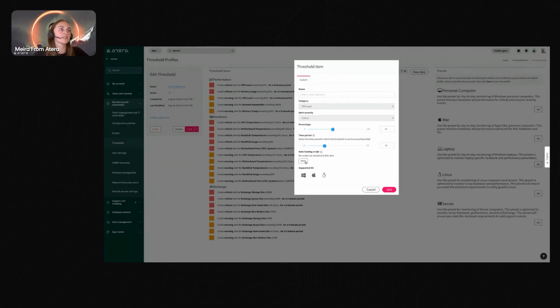Something else you can also do is attach an auto-healing script, which means if a threshold is breached, a script will automatically be implemented to resolve that issue, which takes a lot of manual work off your hands because something can be resolved in the background without you actually even having to do anything.